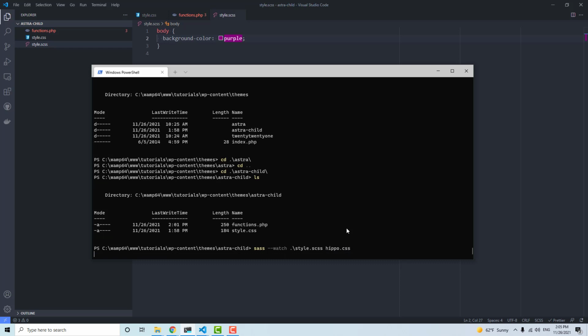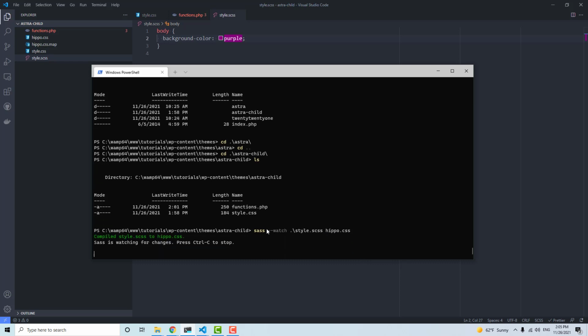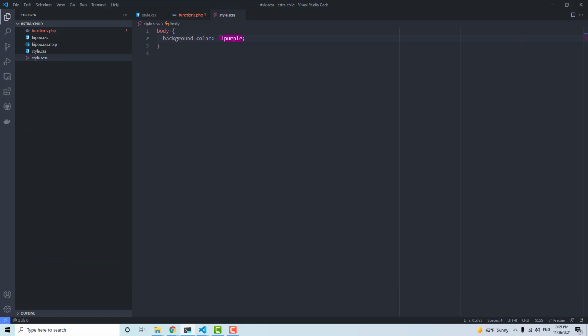So I'm going to hit enter, and Sass is going to run, and it's going to turn the style.scss into a hippo.css file, but it's going to do all the conversions and everything for us. So here we go. We can see that we have our hippo.css, and we can see that it's purple. And so we can also use variables and stuff.